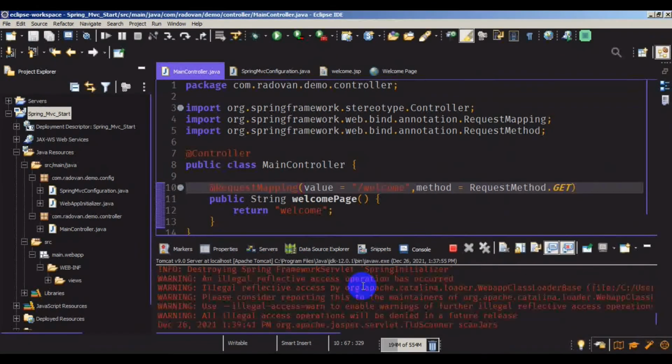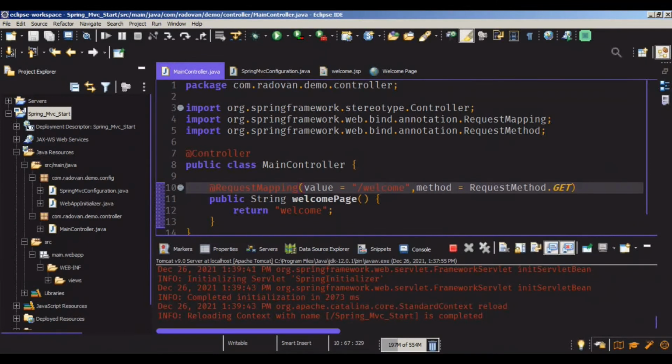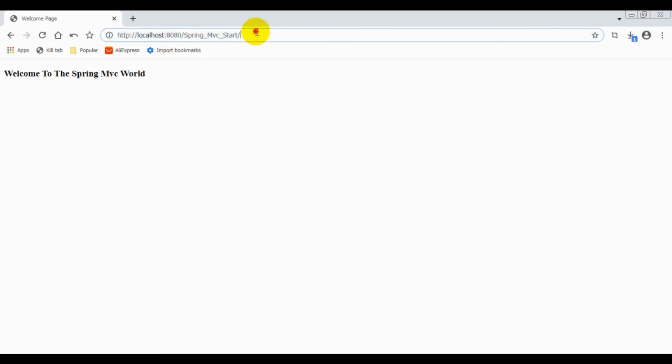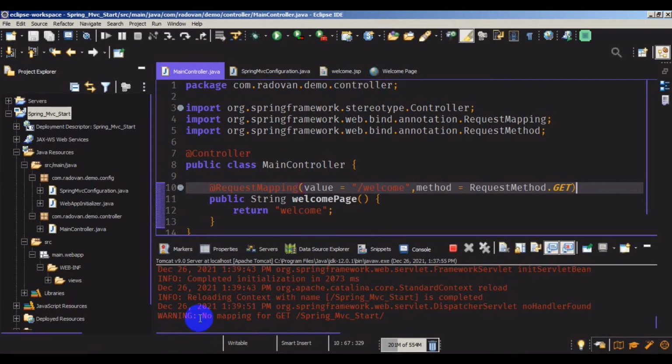And of course, we have changed our project, and the server will try to load those changes. Okay, now we can try to reload this. If we reload this, it will not work. What is the problem? As you can see, we have a warning: no mapping for GET Spring MVC start. Slash doesn't work anymore. The homepage doesn't work because we have changed it.